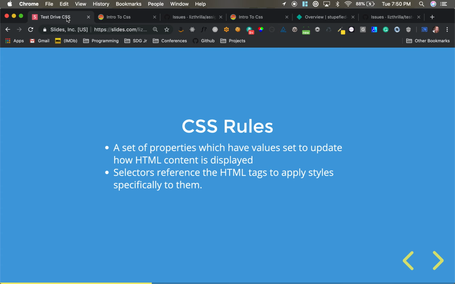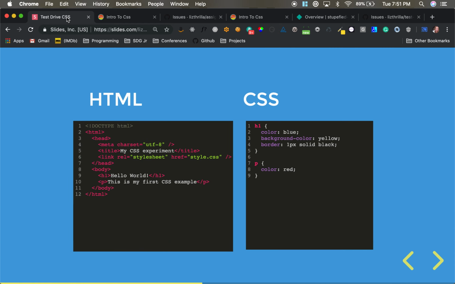So CSS, as I said, is a set of rules. The rules contain a set of properties which have values set to update how the HTML content is displayed. And then we also have selectors which reference HTML tags to apply styles specifically to them. I have examples of that on this page.